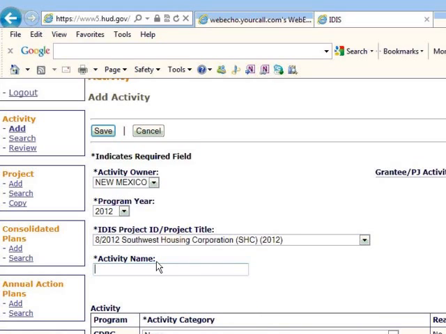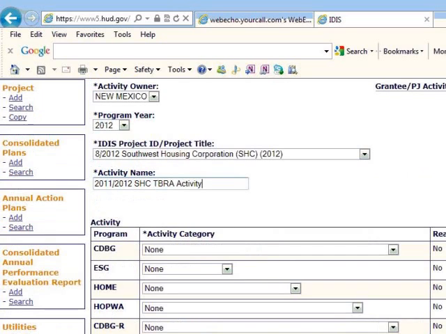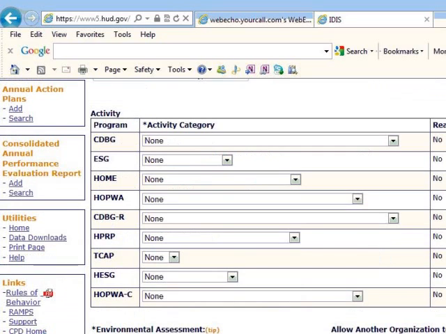I can use the abbreviation for the organization that I established in the project title and the type of activity that I'm setting up. This Add Activity screen is common across CPD programs. So there's some fields that are common that you will have to complete. The first is environmental assessment. You will have to indicate for every activity whether the environmental assessment was completed, exempt, or is underway.